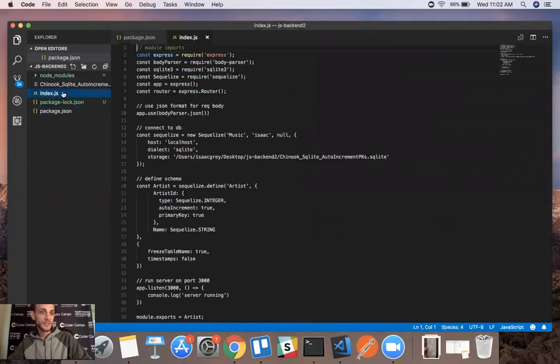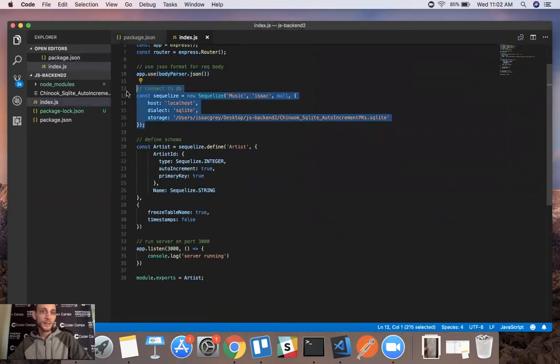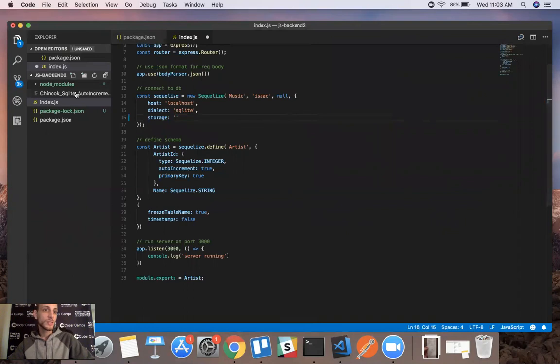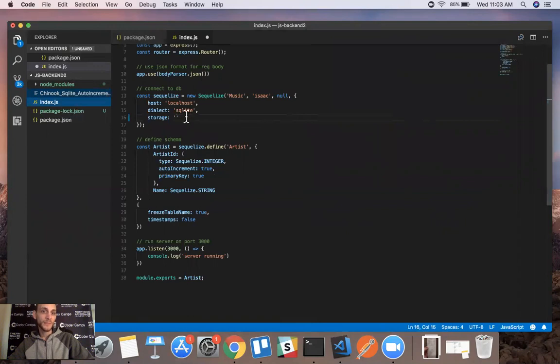Let's look at our index.js. This is a server file. At the top we got module imports here. We're configuring our requests in JSON format. Right here we got a connection to our database. If you notice, our database is actually located inside our project right here, Chinook SQLite. So what you'll need to do is erase the storage path here and make it match your own storage path, because this is specific to my machine. What you do is hover over Chinook SQLite, click on copy path, and then from there you can paste that right on in.